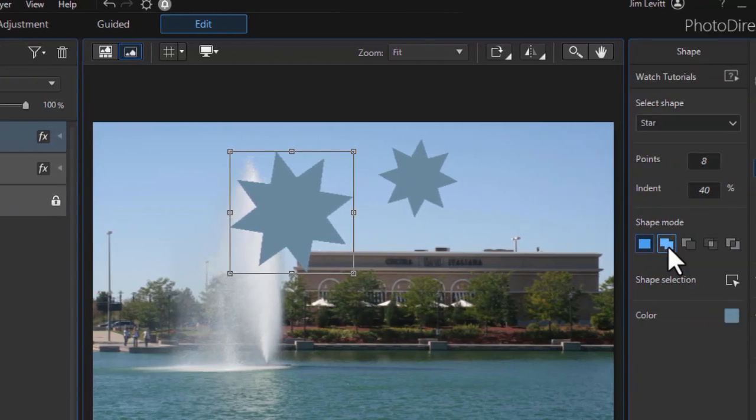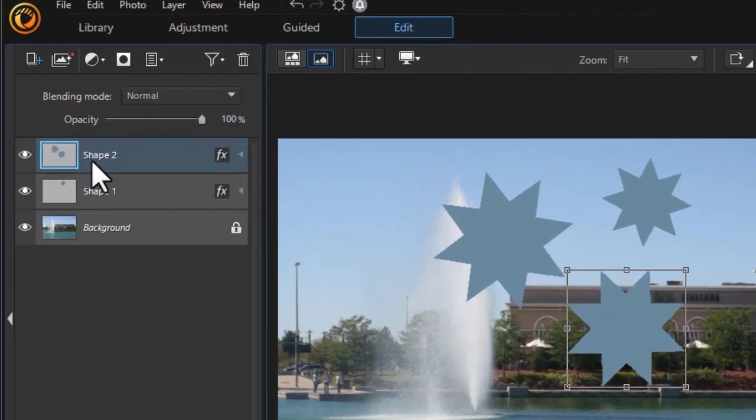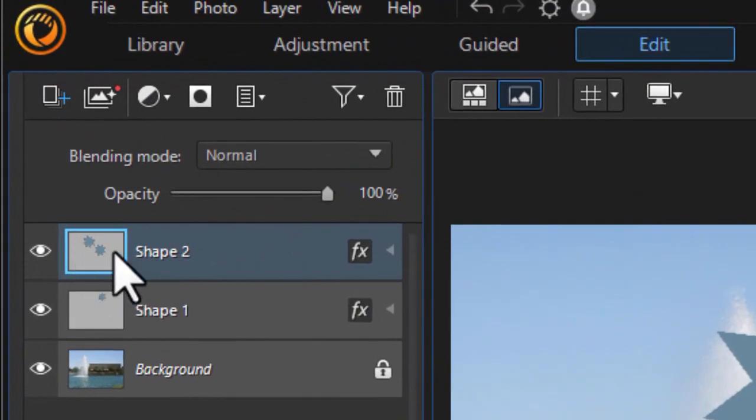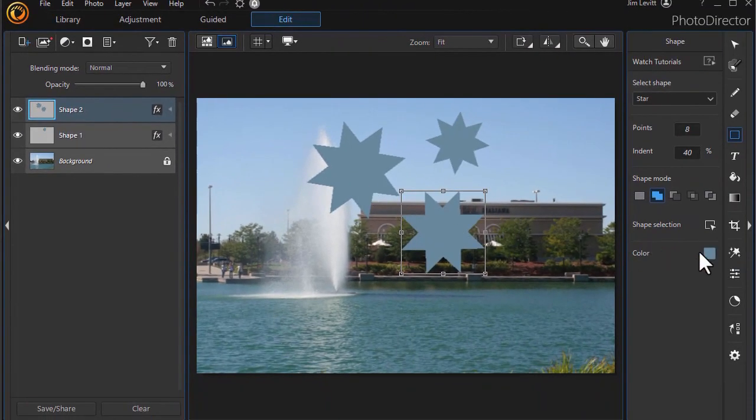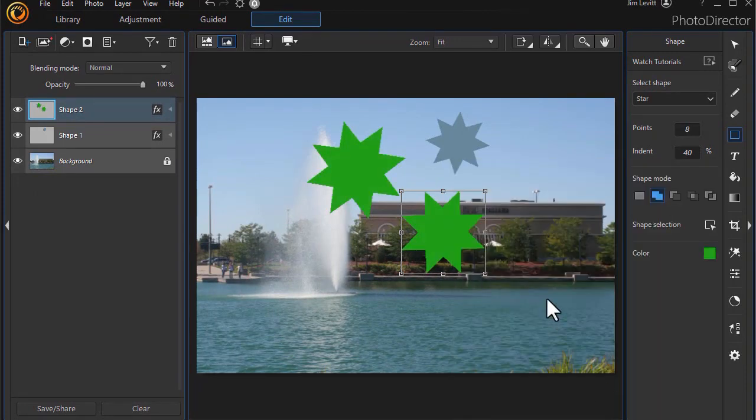If I click on the second icon over, that's add to shape area, okay? So this will be added to the shape of this one on the same layer. That happens to be my shape 2 on the left side. So if I do this one again, and I can move it around independently. But you notice on the left side, when we look at our layers, both of these are on the same layer. So if I change the color of this one, let's change it to a green. Because they share the same layer, they are both green. And what the add does, it basically says, I want this on the same layer as another shape.